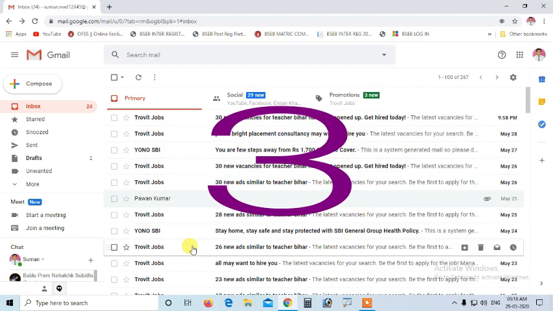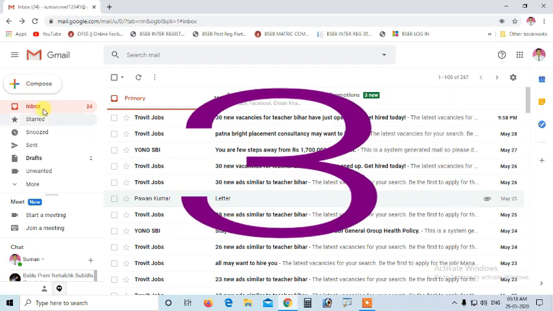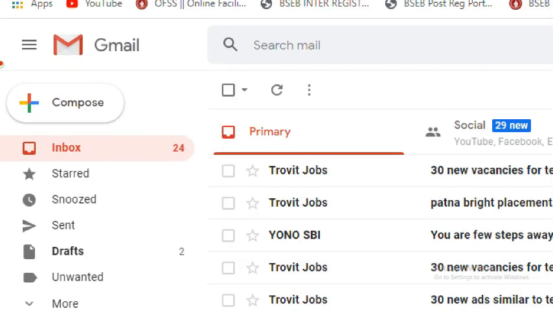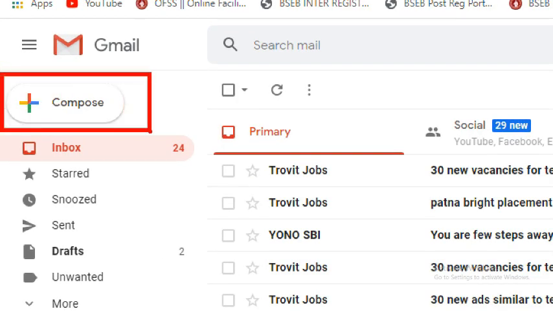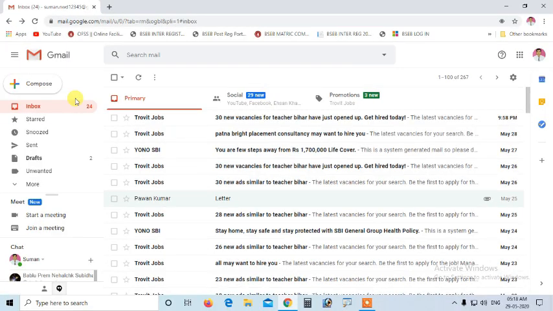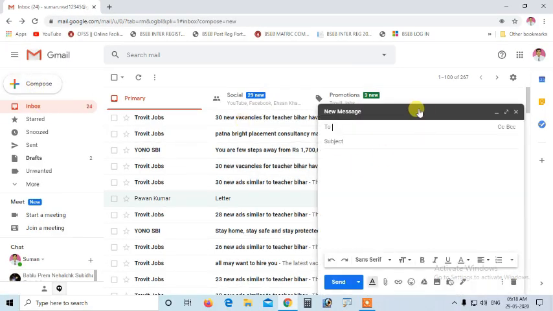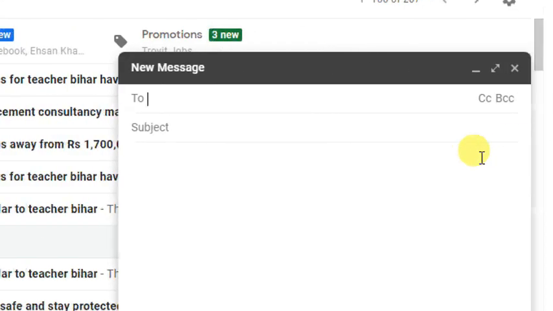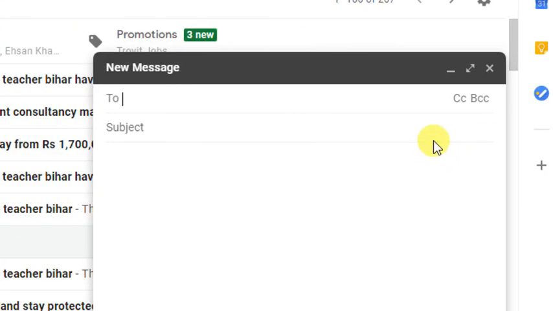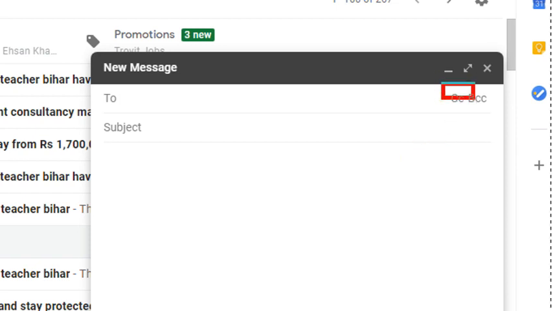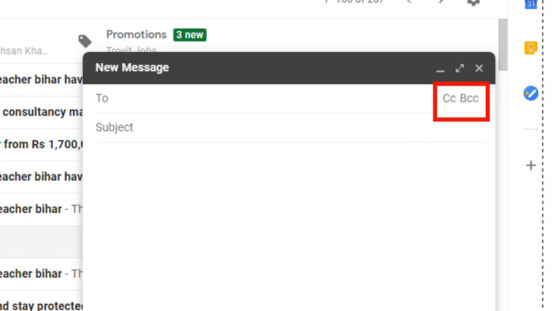At number 3 we will learn about the CC and BCC options. So for that, first of all, click this compose option, and as soon as you click the compose option, a dialog box appears just like this. You can see in this dialog box there is the option CC or BCC.